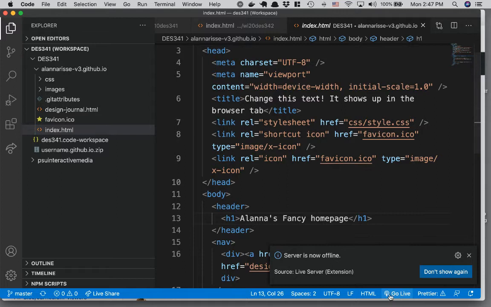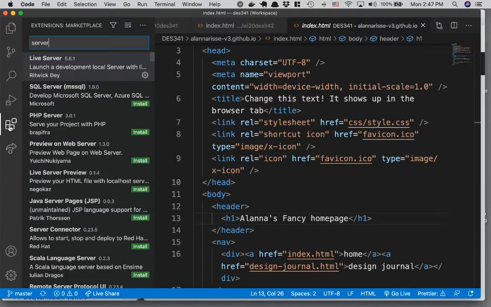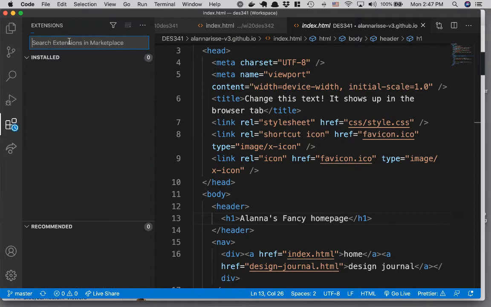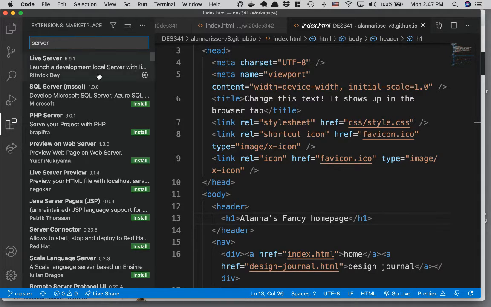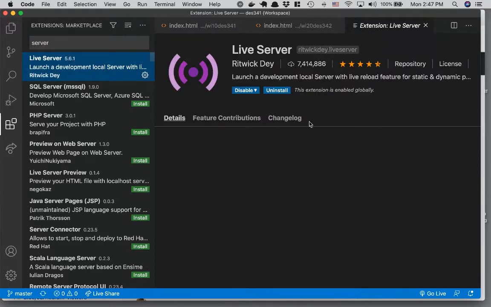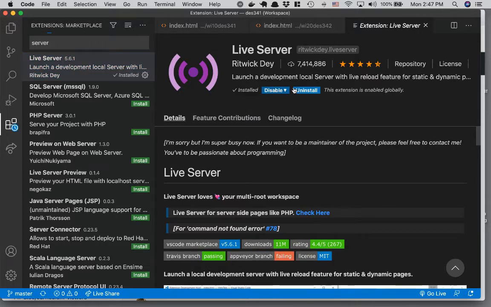If you don't have this Go Live button down here, you will need to go to extensions, which is over here. It's the three little squares with one floaty. If you click on extensions, you'll have this little search box and you can search for the word server. The very first thing that comes up is probably Live Server 5.6.1. That's the one you want to use. I'll just uninstall. And you should have a green button here to install it. So you can click install.